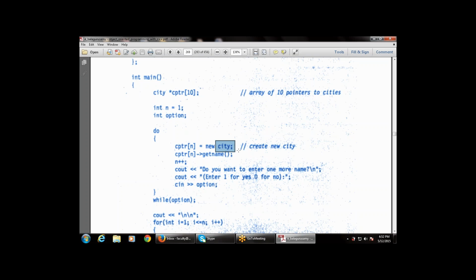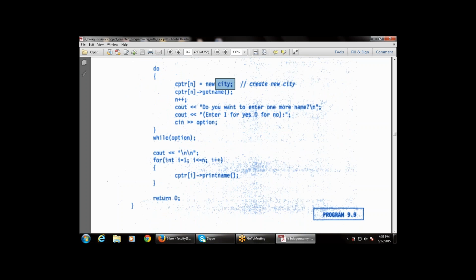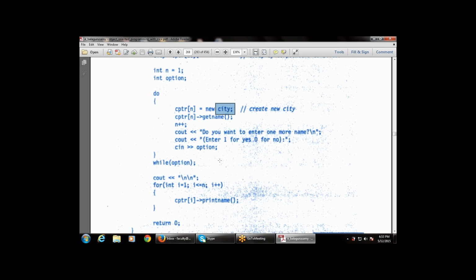The arrow operator is used because cptr is a pointer variable. Then underscore get_name, for getting the names of the various arrays. Then n++, that is, incrementing n. In the next line it prints: do you want to enter one more name? That is, is one name sufficient, or do you want to enter one more name? There are two options, y and n.